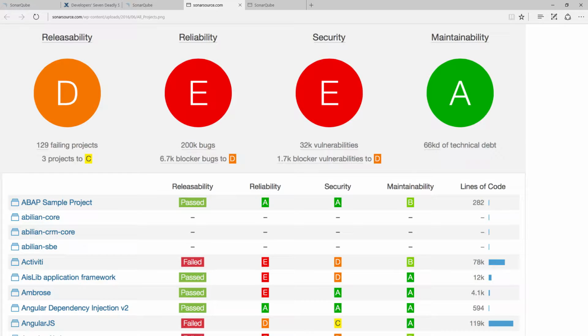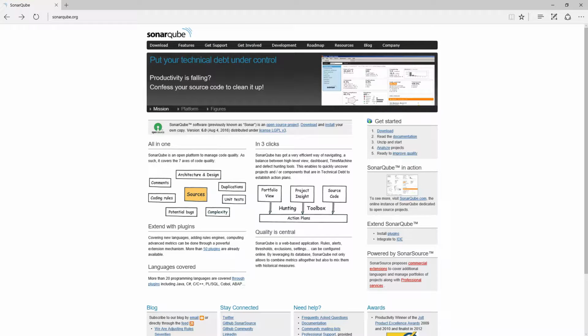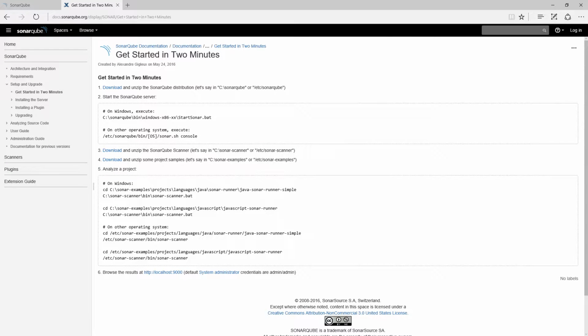So it can also create some nice dashboards and pretty pictures of all of those metrics for you. If you haven't used SonarQube before, I recommend you go and check it out. I think it's a really useful tool for tracking your technical debt, and this is what I'd like to set up on an Azure virtual machine. So let's get started with the 2-minute getting started guide.